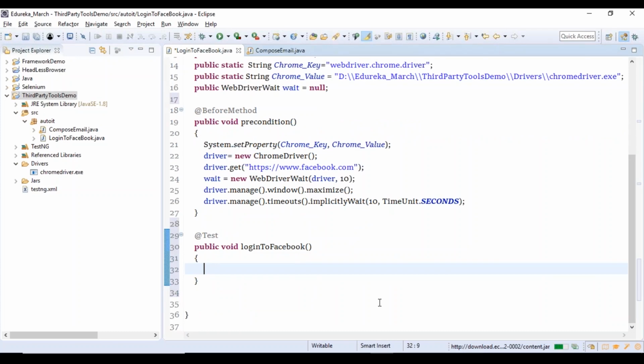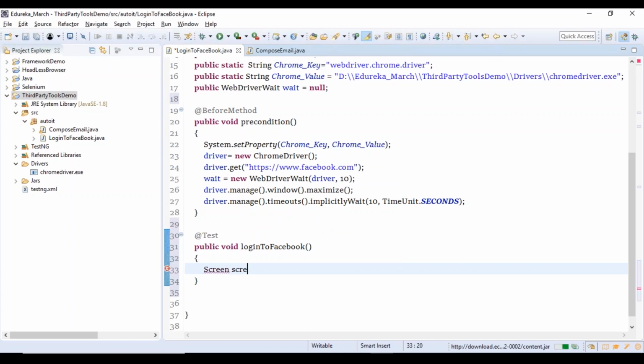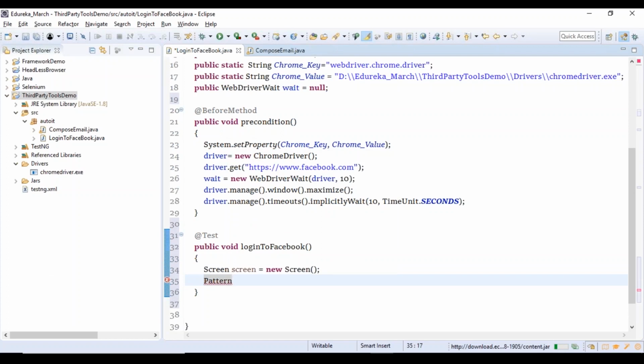What do I first use? Something called the screen class. This screen class is present in your SQL script, which is used in order to capture the screen. Here I create an object, screen is equal to new screen. This is used in order to access the methods provided by your SQL in order to capture the screen. The next one is a pattern class, which is going to be used in order to capture the images and compare the images.